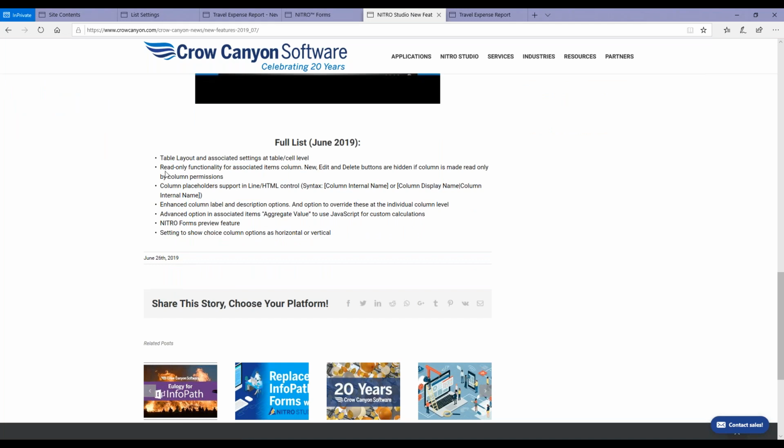We also added this concept of read-only functionality for associated items. So let's say you have an associated item column, like on our IT help desk you have time tracking, or in our purchase request program you have purchase items. We can make those read-only by column permissions. In the purchasing request scenario, once that has been approved, we already lock it down so nothing can be changed. We were providing that functionality, but now you can do that natively with the NITRO forms in building out your own application. So once you've reached a certain status on a particular form, any of those associated items can't be changed. No new ones, you can't edit any existing ones, and you can't delete any from that form.